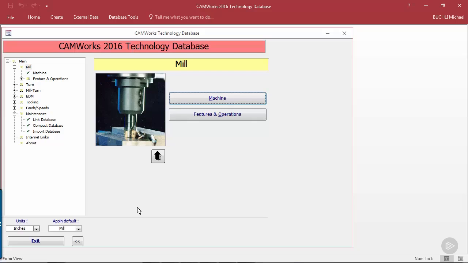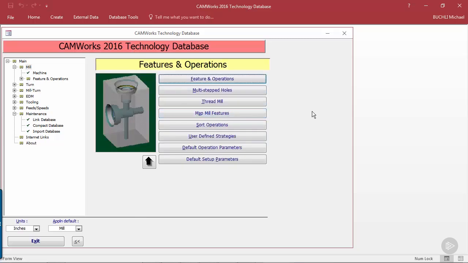The next thing we're going to take a look at is features and options. So again, you can either click the button here on the main screen, or you can click it over here on the left. I'll just click it here. And this is where we start breaking down who, what, when, where, why, and how we program and what tools get called where.